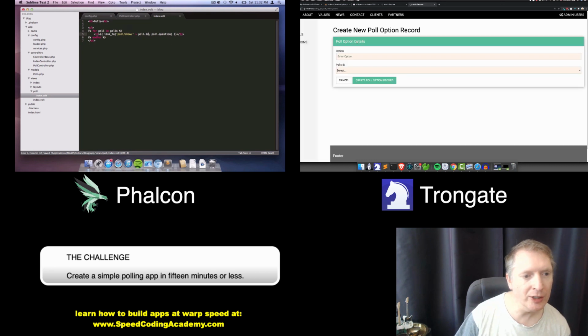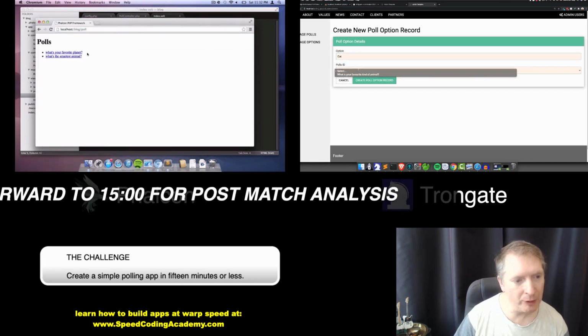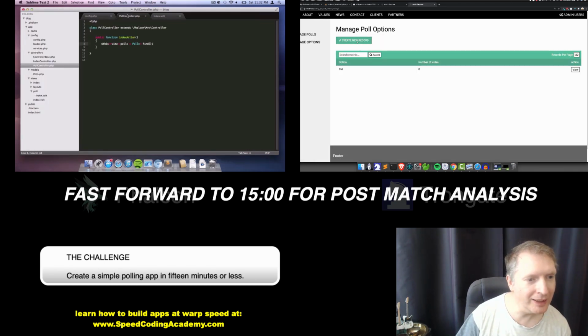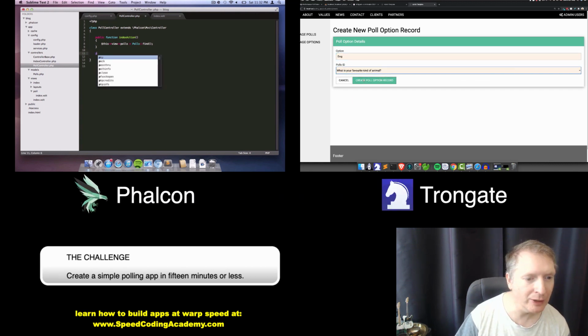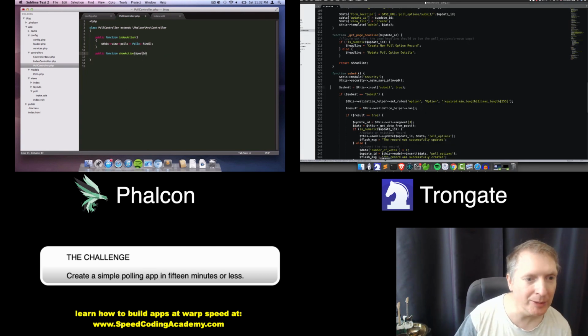Alright, so now I'm going to create a new option. I'm going to say cat, and I'm going to relate this to what's your favorite kind of animal. And then I'll have another new option called dog, and I'll relate it to that. I don't like the way that that's laid out. I think it's kind of stupid, but nevertheless, that is our back-end system done.